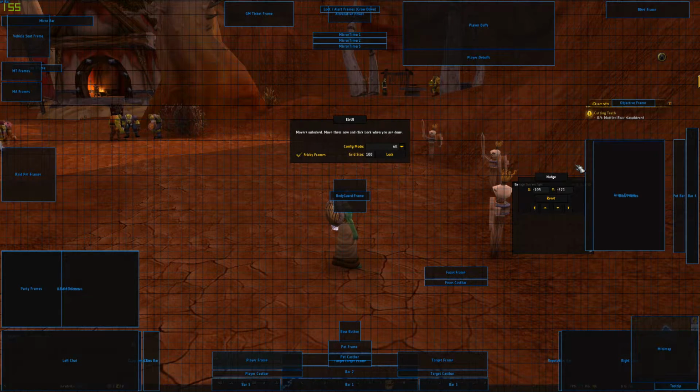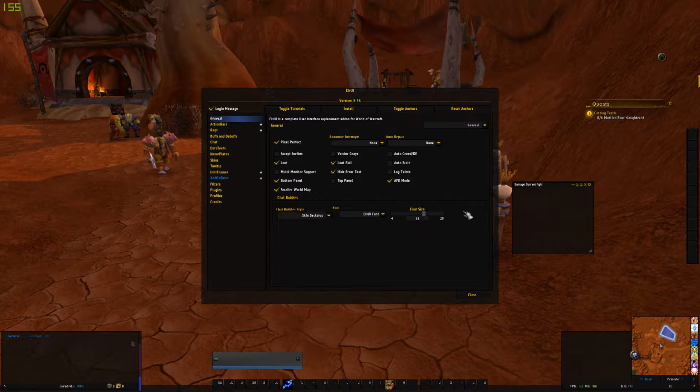This is just for you guys to know how things basically go. Okay, we can lock that. Alright, so we pretty much have our minimap where we want it to be.